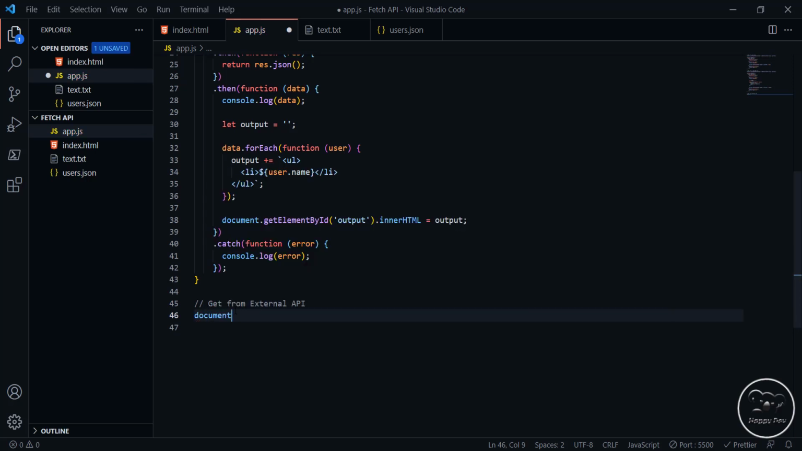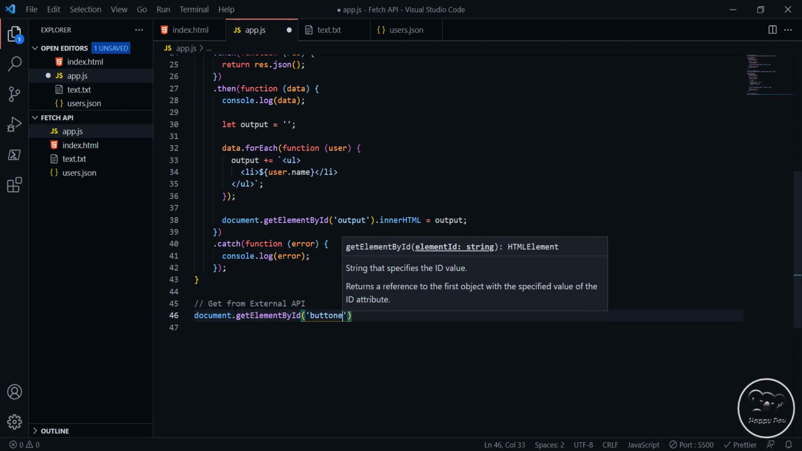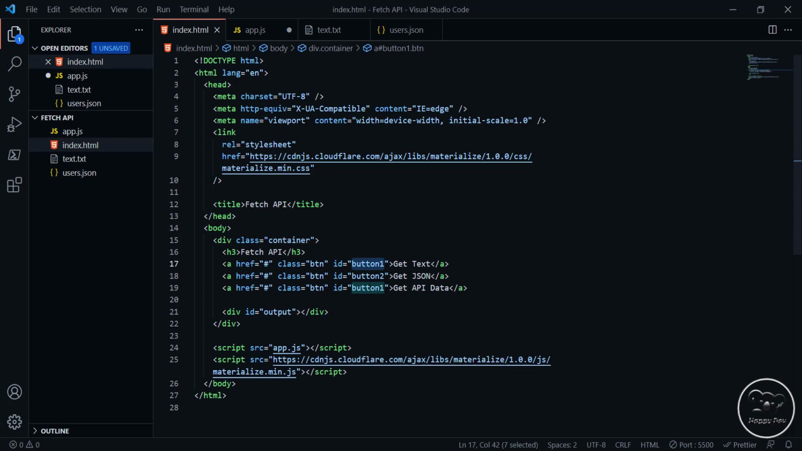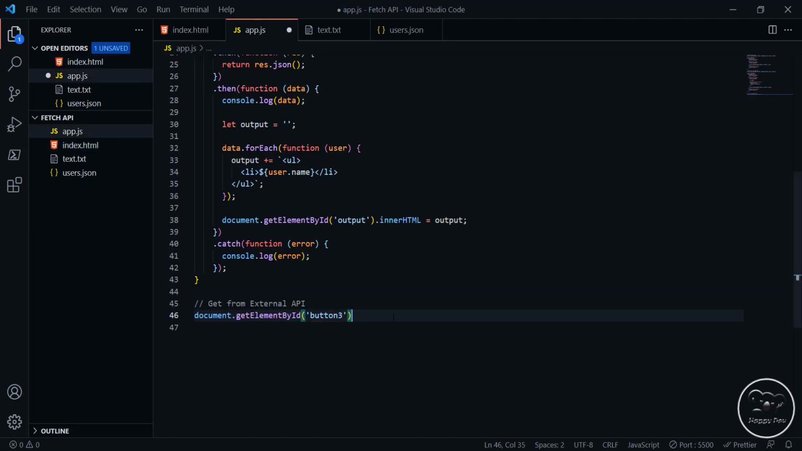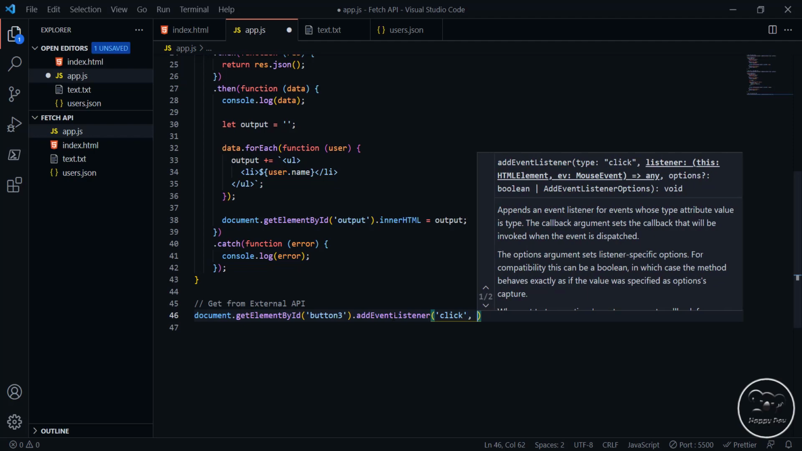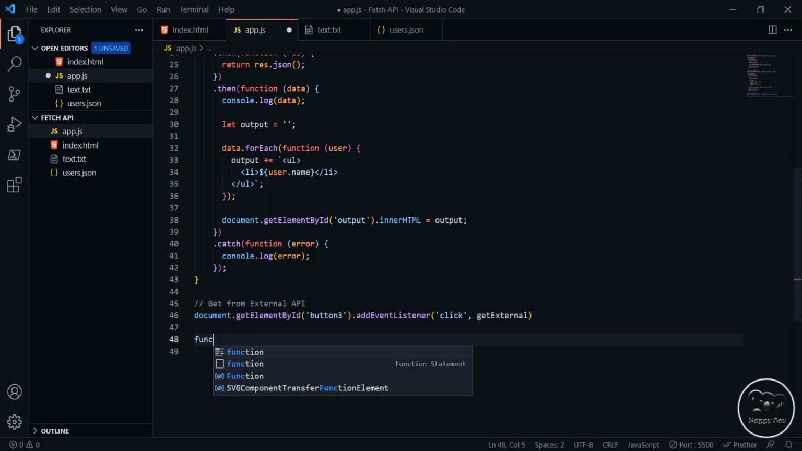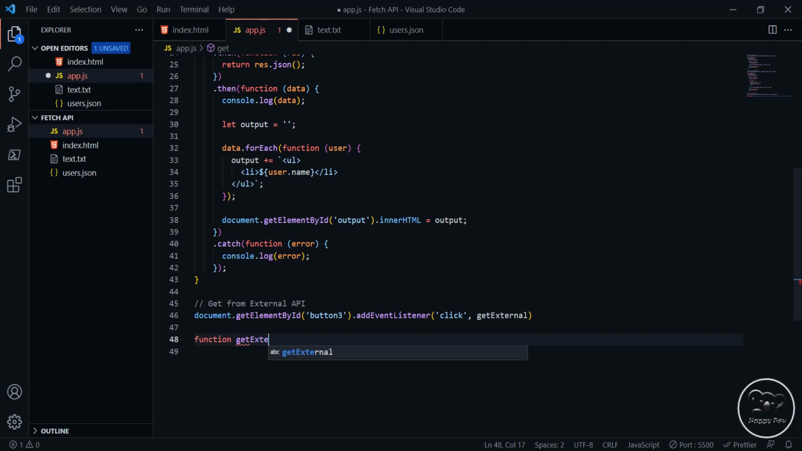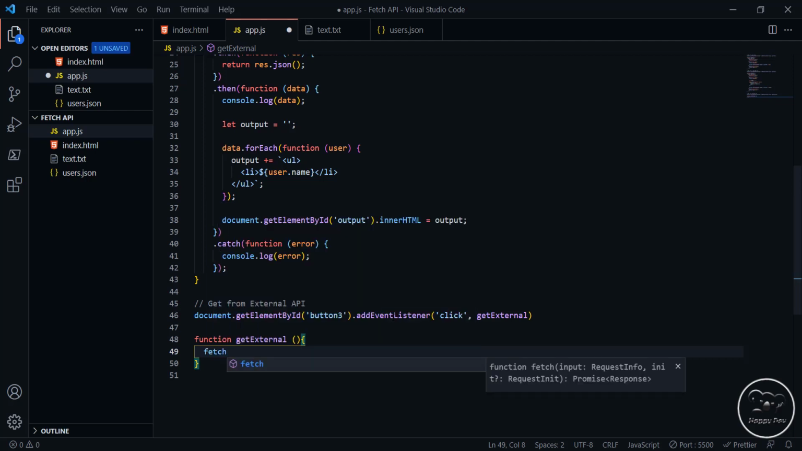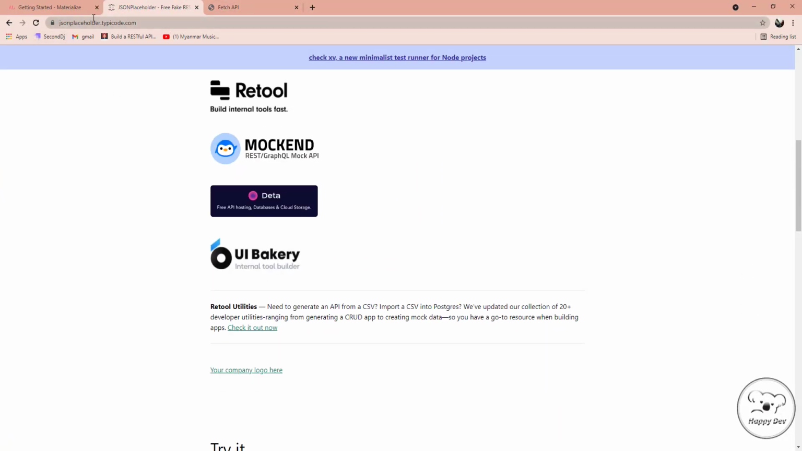Document.getElementById button 3. I want to take this button. Oh no, should be 3. Save. Dot addEventListener, listen on click, get external function getExternal. We fetch from the URL JSONPlaceholder. You can type JSONPlaceholder there.